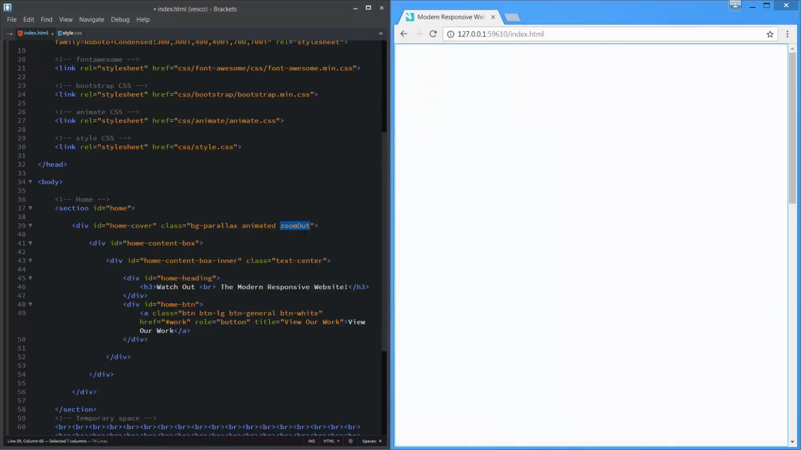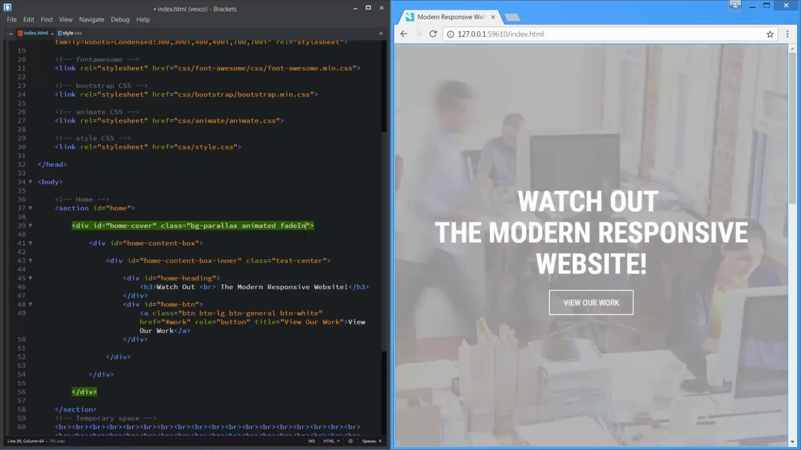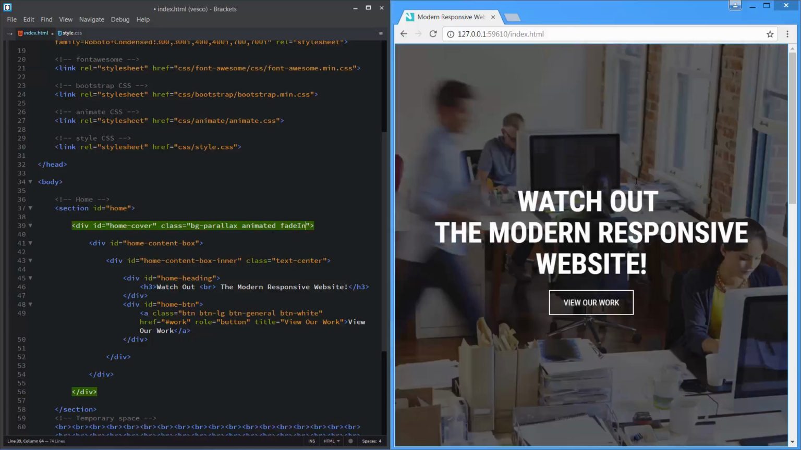The animation I have decided to use for the hero image is fade in. Let me add the fade in animation, and it will add a cool fade in animation for the hero image. I will go ahead and add animation for the heading.